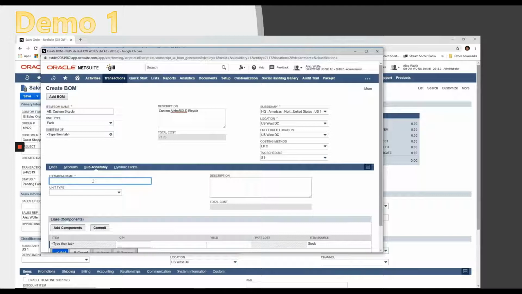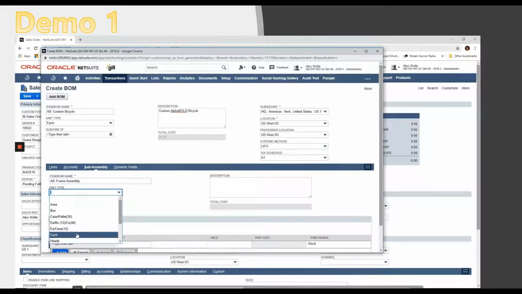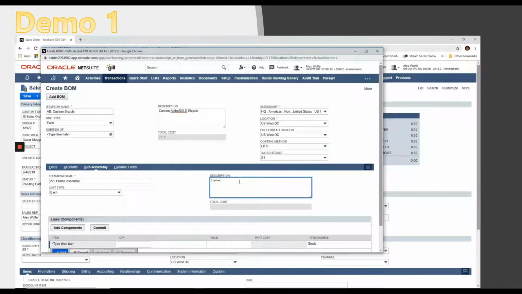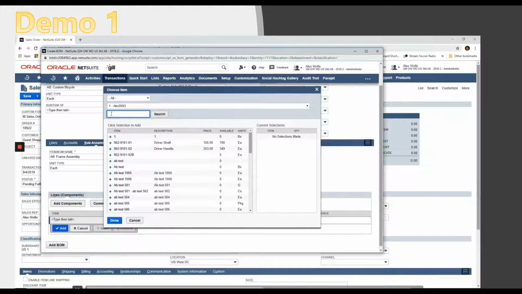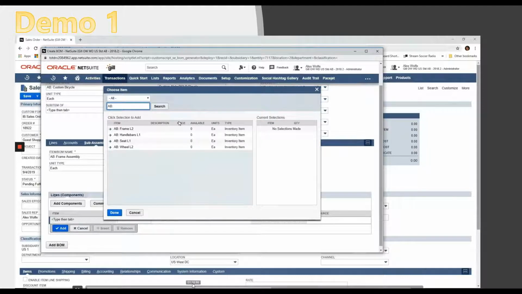Now I'm going to create a sub-assembly. So it is the frame that I will be generating. So this is the frame assembly. And I will choose the unit type. I will enter the description. So this is a frame with wheels. And I'm going to click on Add Components again, same interface. I'm going to find the information on my items, my components. So first I'm going to put the actual steel frame, and then I'm going to put my wheels. And for the frame, I'm going to put 1 unit, and for the wheels, obviously, two units.